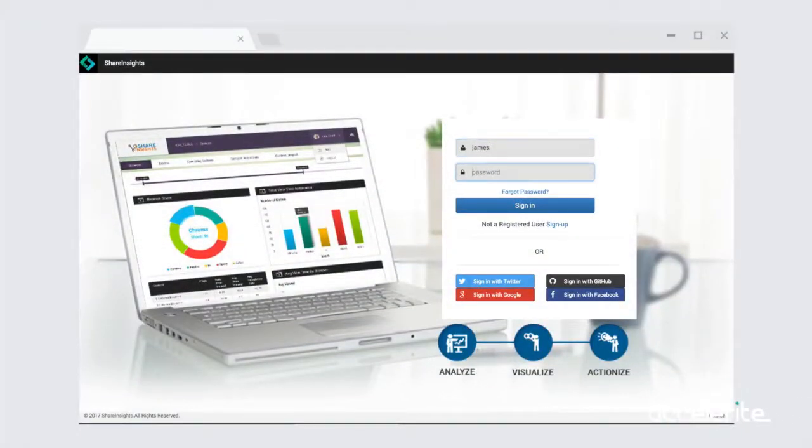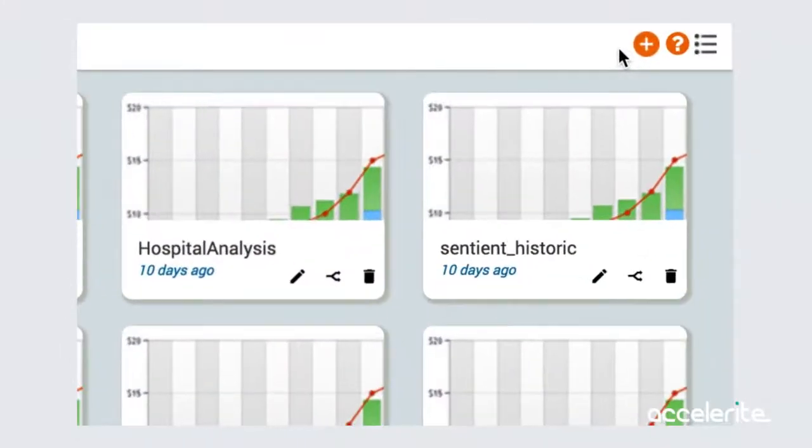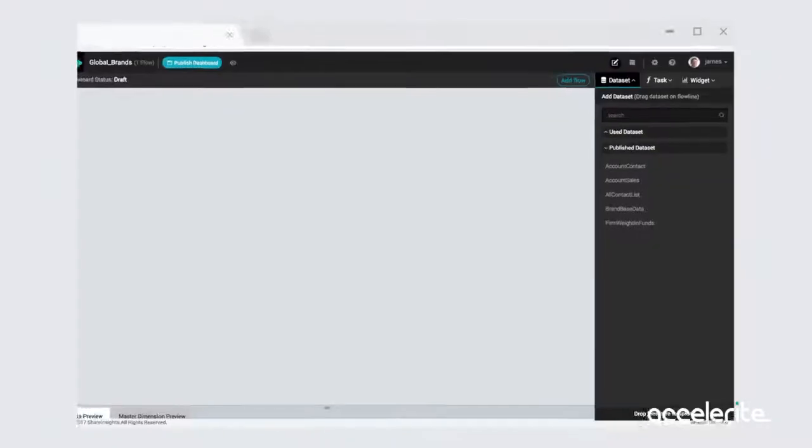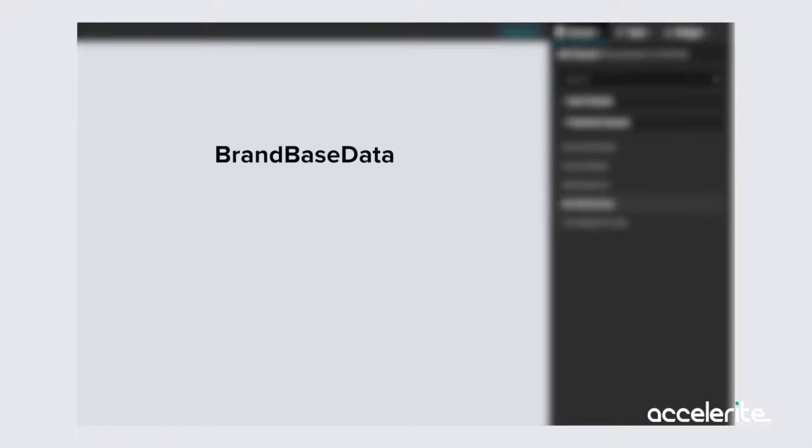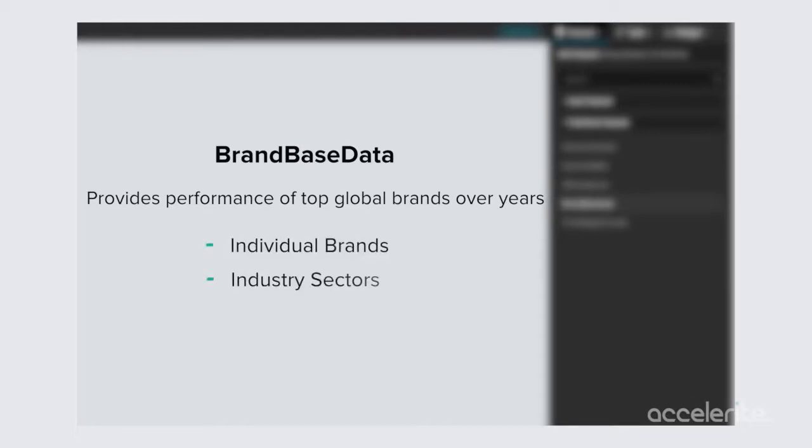Simply log in to ShareInsights and select Create Dashboard to start a new analysis. Here, we will use a raw dataset called brand-based data that provides performance data of top global brands over several years. Let's use this data to understand the performance of individual brands, their industry sectors, and their relative ranking, and visualize this information in graphical formats.